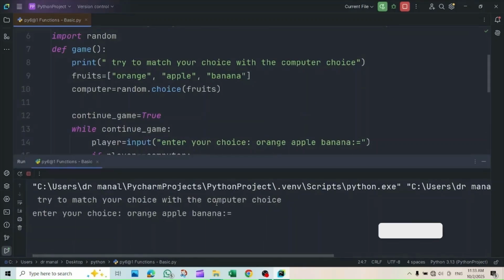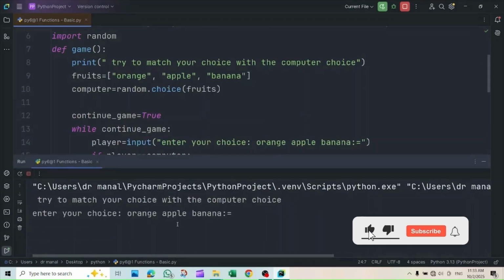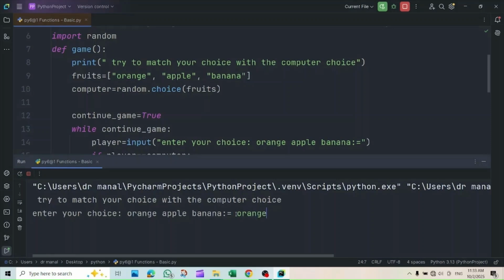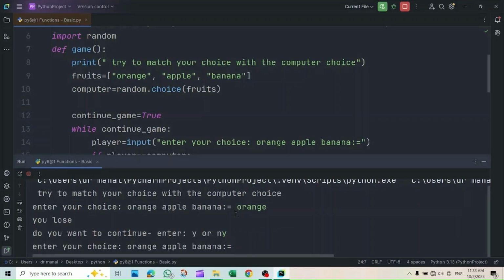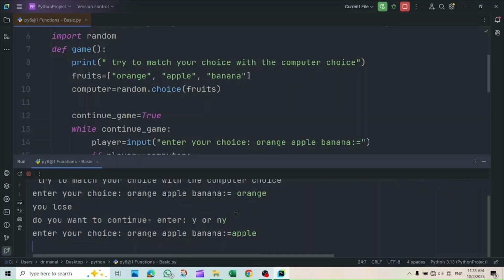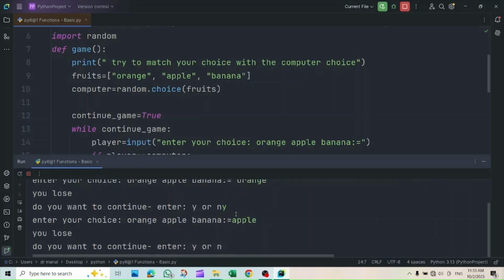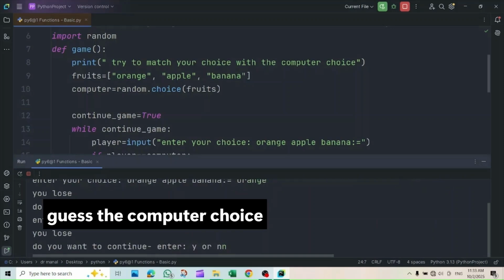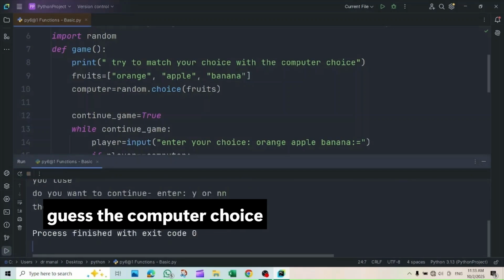Try to match your choice with the computer choice. Enter your choice, orange, apple, or banana. So let's say orange. You lose, which means the computer choice was a different choice. Do you want to continue? Let's say yes. Enter your choice. Let's say apple. You lose again. So let's have a no to get out.